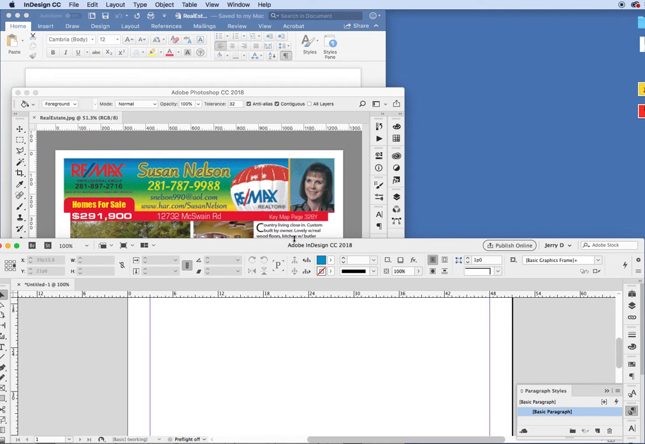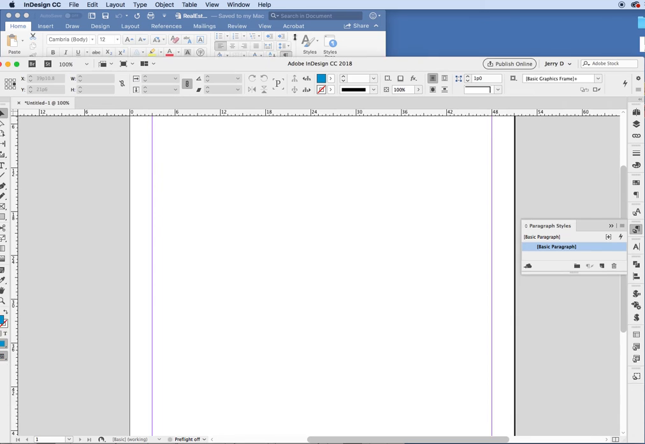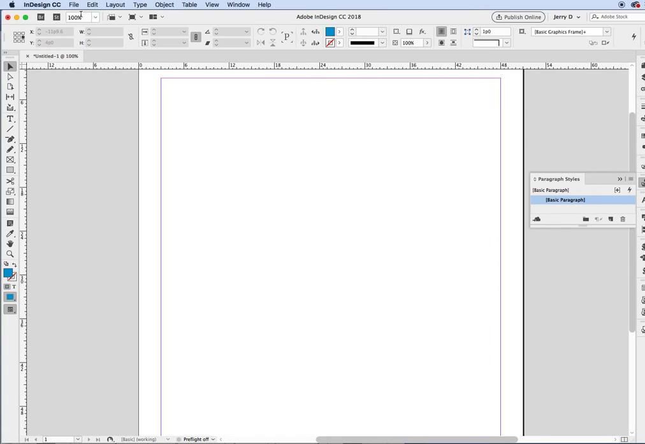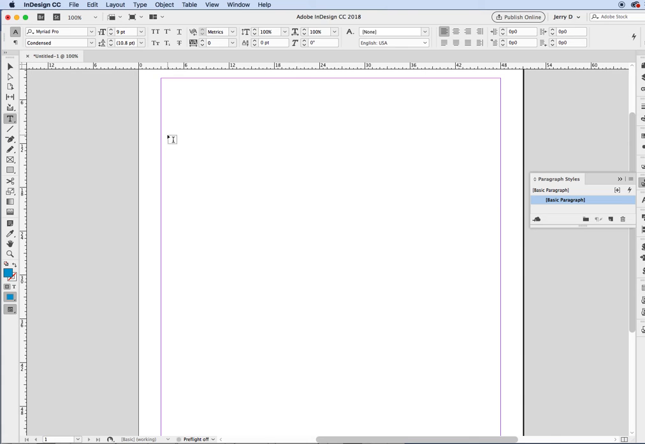So I'm going to come back here. And again, I'm not doing this to size. I'm trying to do this pretty quickly so you can see how this whole thing works. So what I'm going to do right now, and let me just move this over so you can see the tools, is create a text frame.